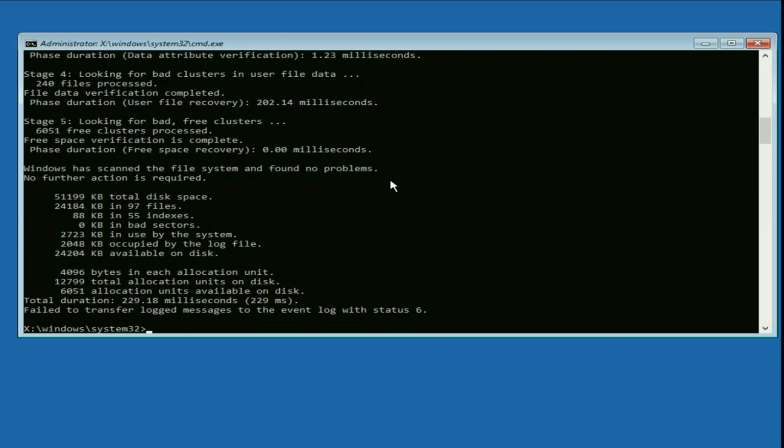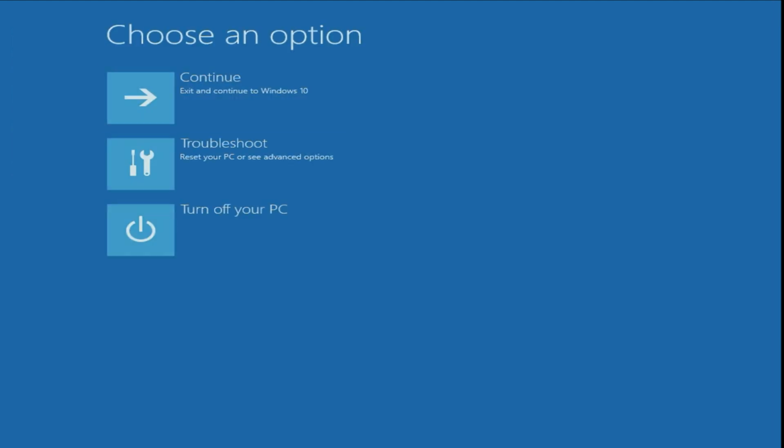That's it. Now type exit. Press enter. Click on continue. So this will reboot your system and fix your issue as well. Now move on to our next method.